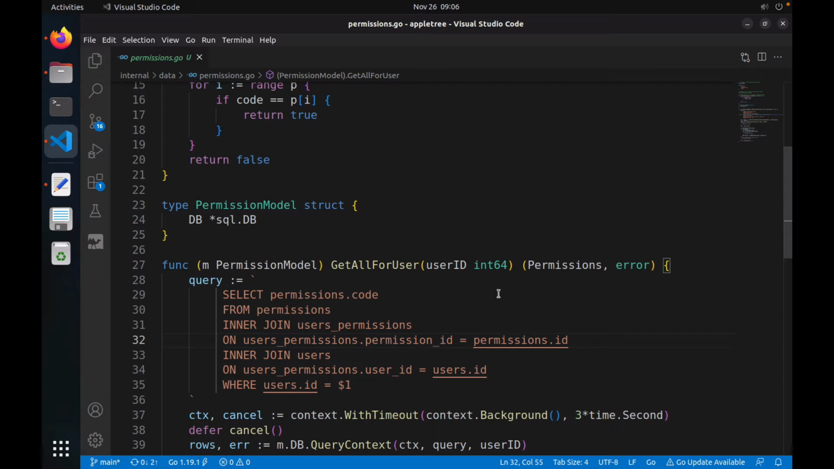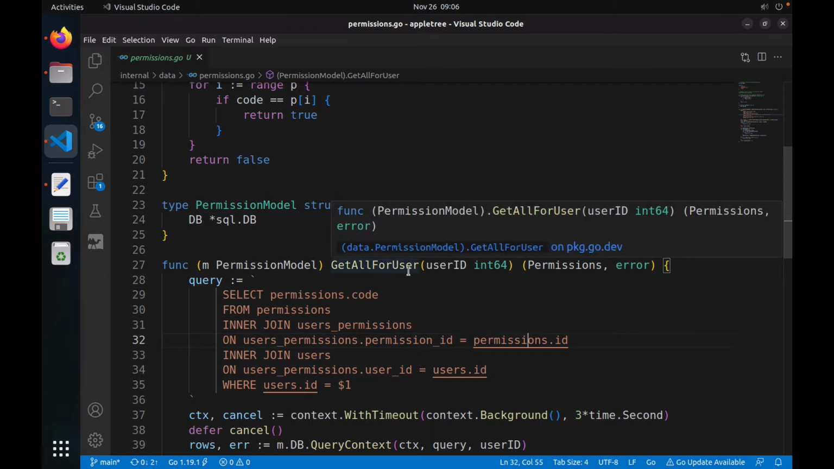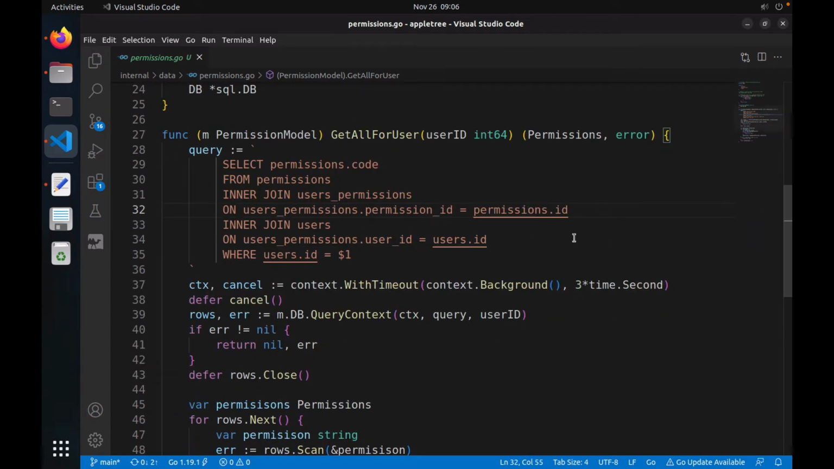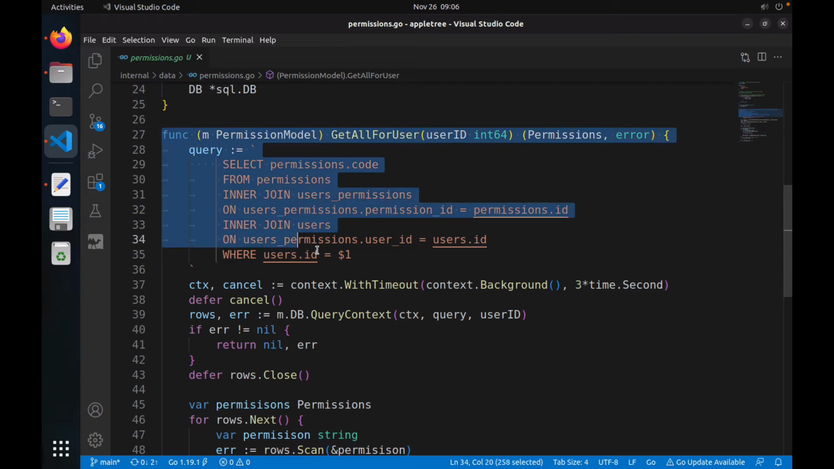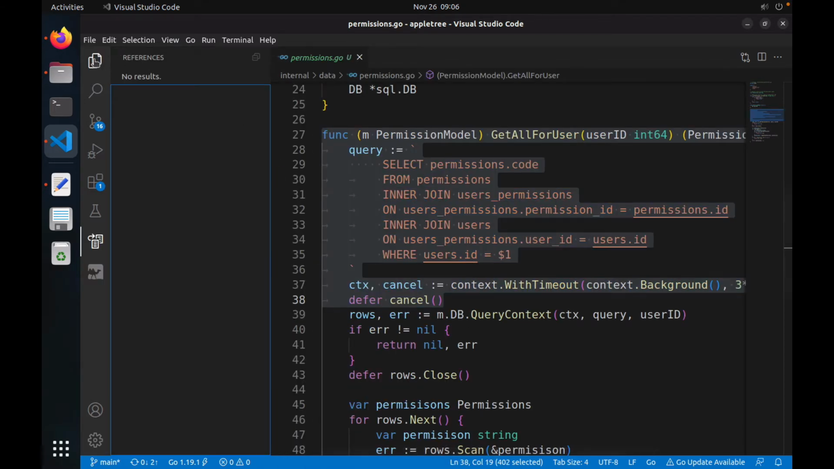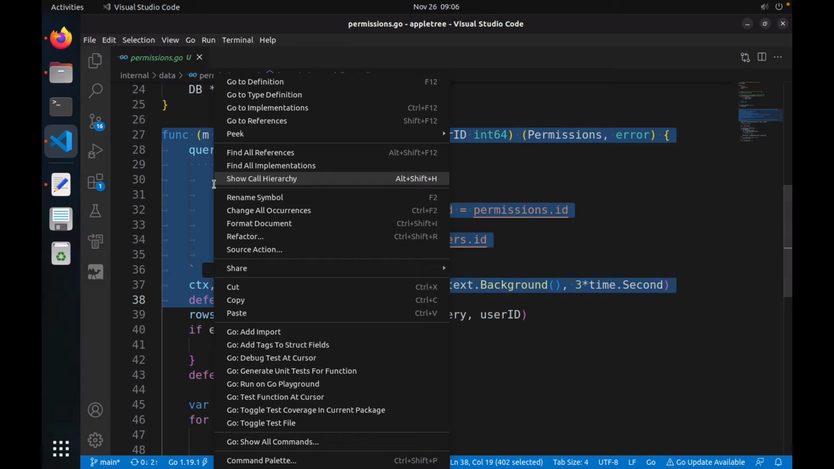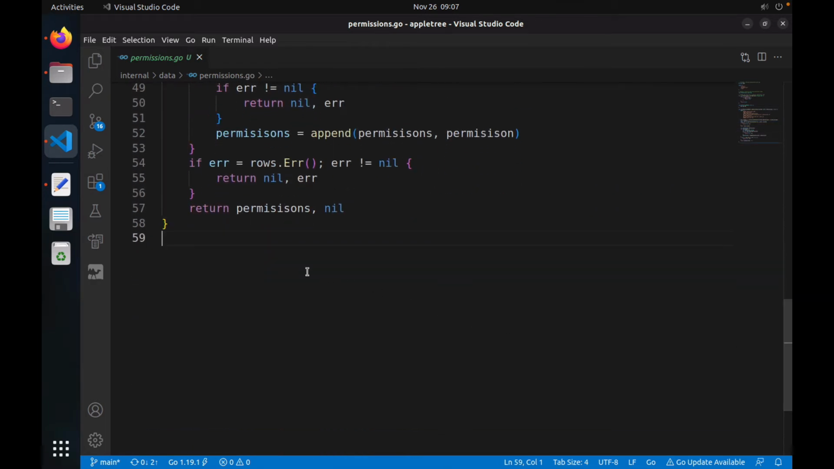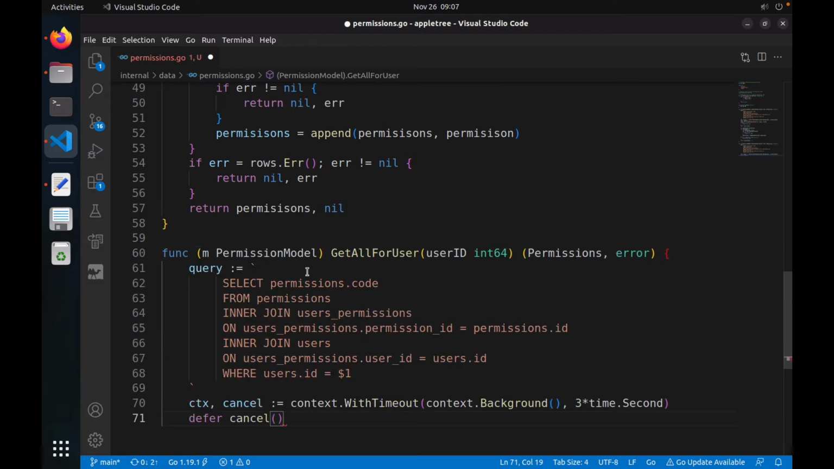So I'll go to my permissions.go. Currently we only have get all users for, and let's create a new method. I'll just copy this since it's pretty much the same. I'll bring all of this down here and we'll create a new method, but this method will be called add for user.